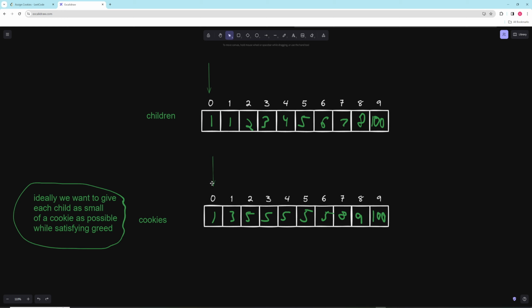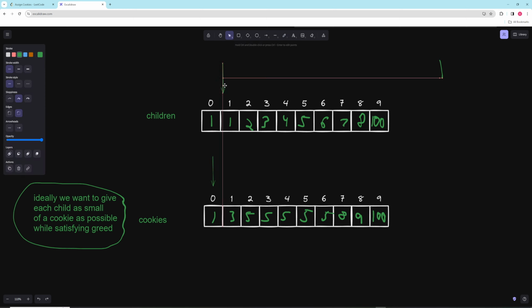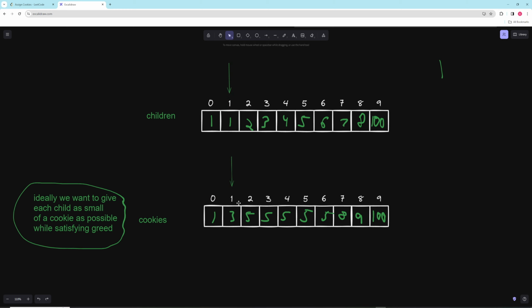First we'd say, okay, can we assign this cookie to this child? Yes, we can, because the greed factor is 1 and this cookie size is 1, so this is fine. So result's 1 right now. Then we just move both of these because we assigned the cookie. So can we assign a cookie of size 3 to 1? Yes, we can. So another one. Move both of them because we assigned it to the child.